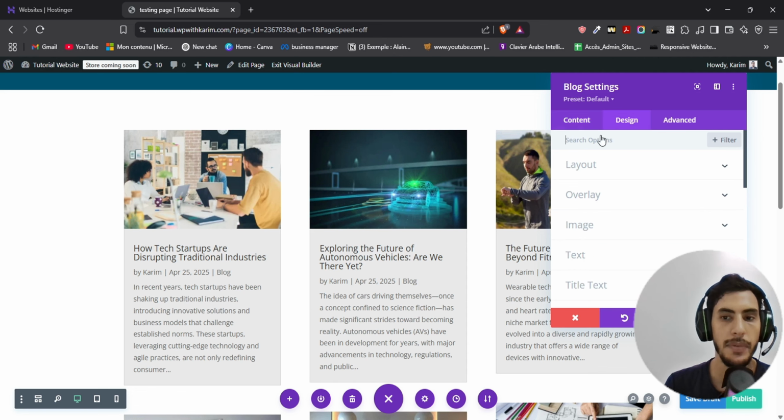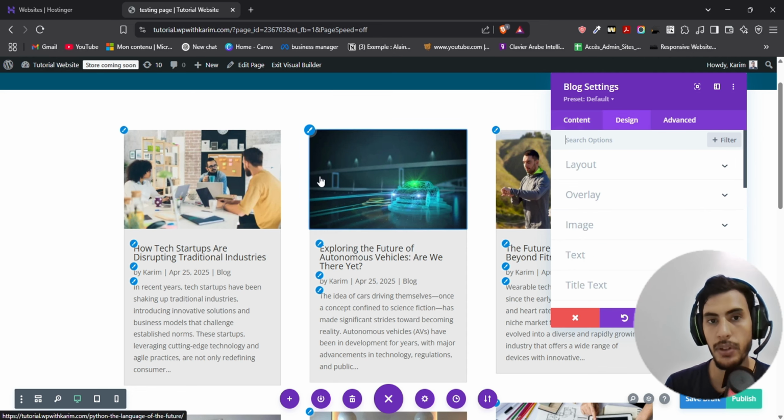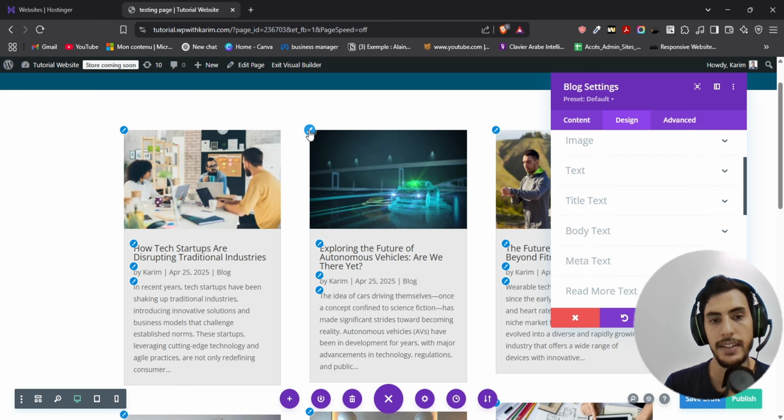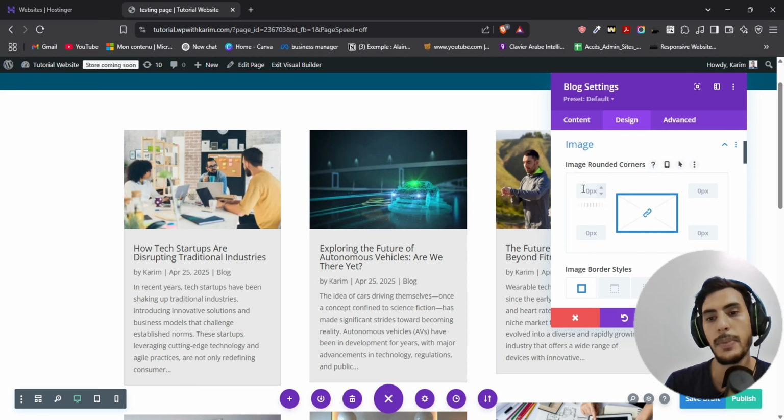And now if you want, let's go to the design. If you want to add styling to the featured image, the title, the author, the excerpt, you can do that as well. To do that, just hover on the element that you want to style, and you're gonna find at the top right or top left this pencil icon. Just click on it, and then you can customize it however you want.